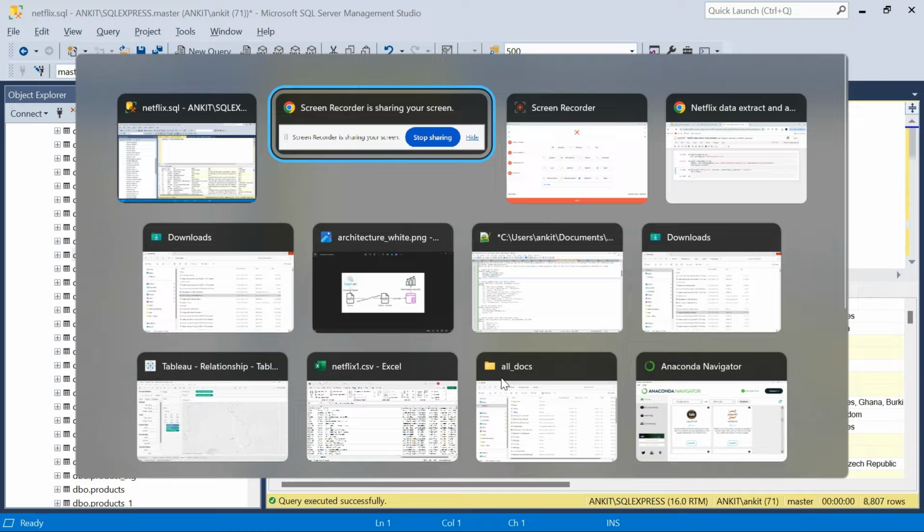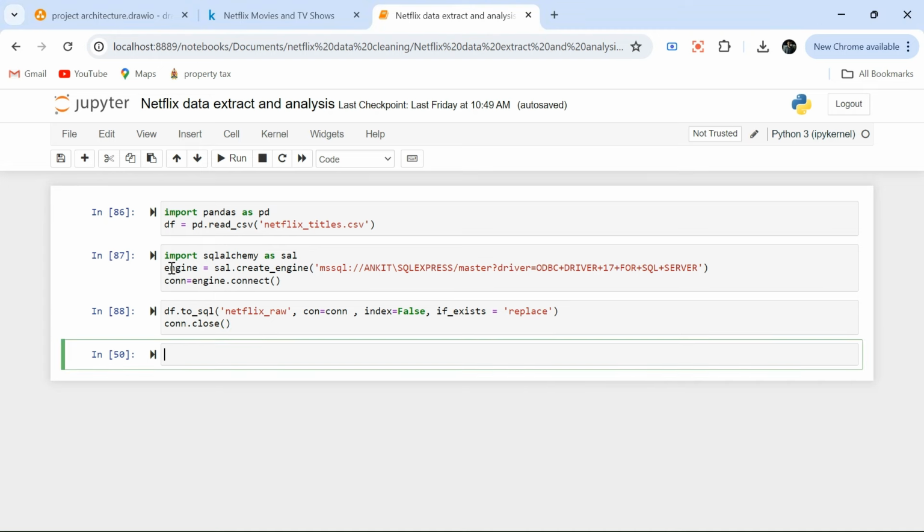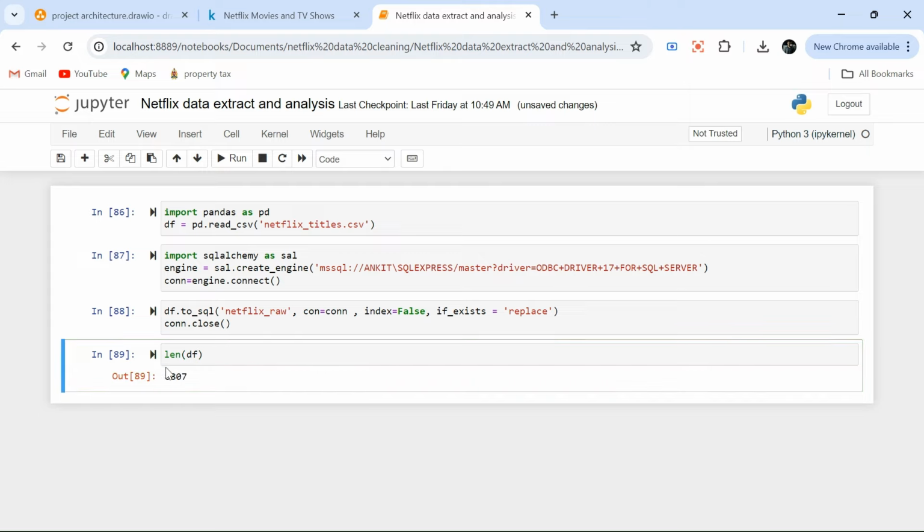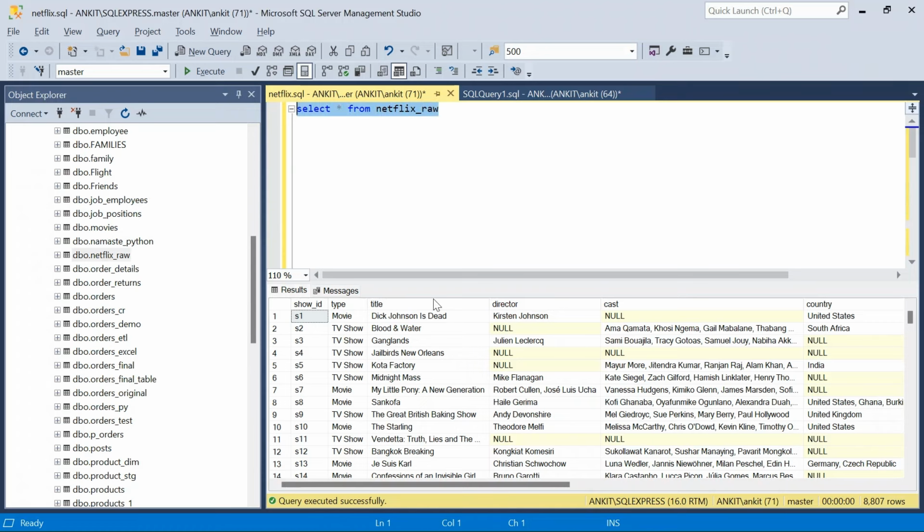So I will just go back here, and we have the data frame here. So let's check the length of the data frame. It is 8807. So all the rows are there in my table.